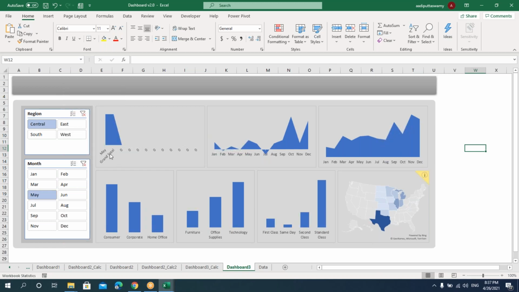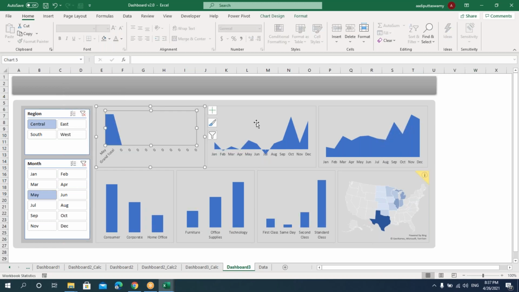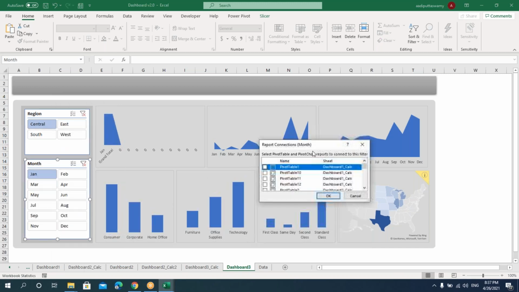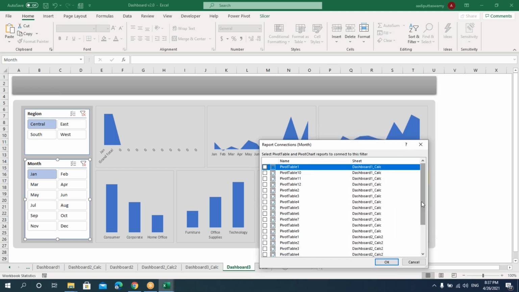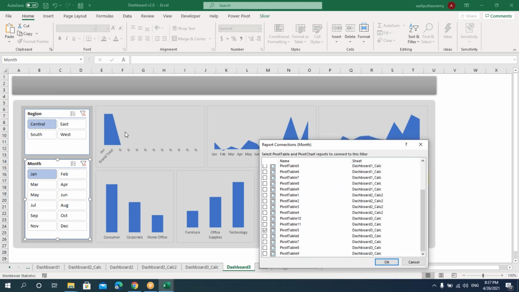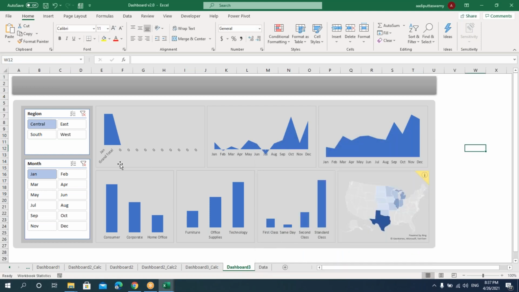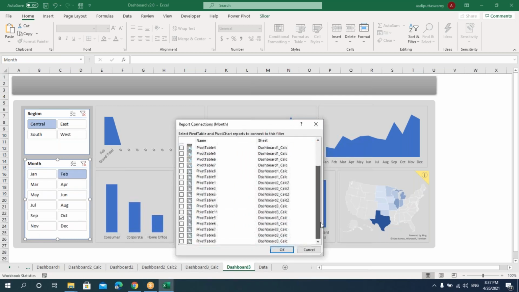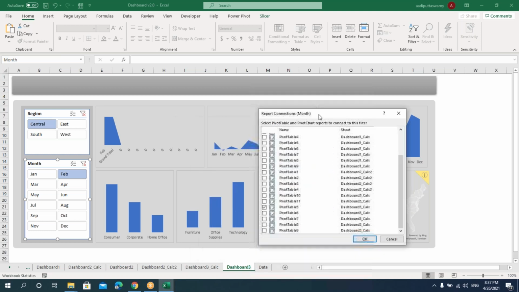Now I don't want these charts to change with this month. So what we'll do: right click, report connections, and here we have the tables which are connected to this. So we need to just remove this. That is, when I click on this, whatever tables are getting connected to this chart, we'll just try to remove. Let's say report connections. Let's see for which table it is connected. It is connected to this table 5.